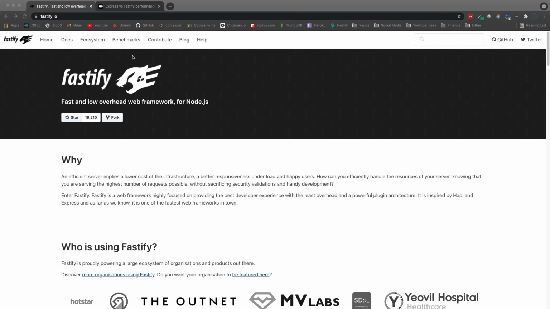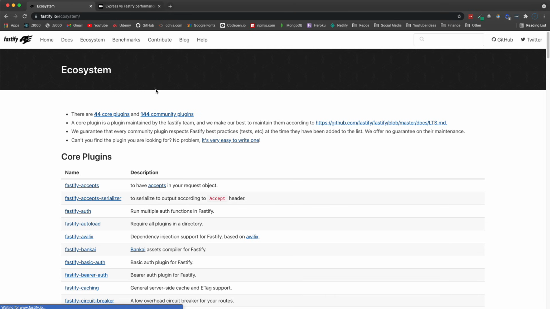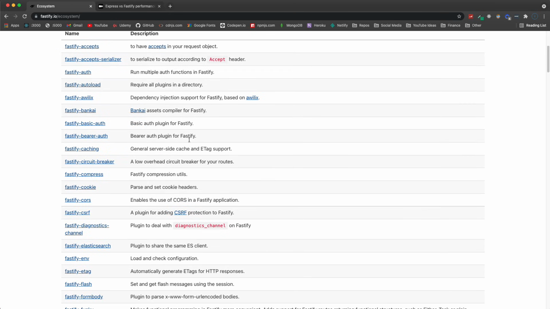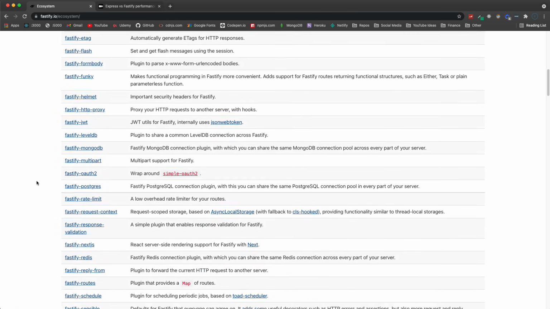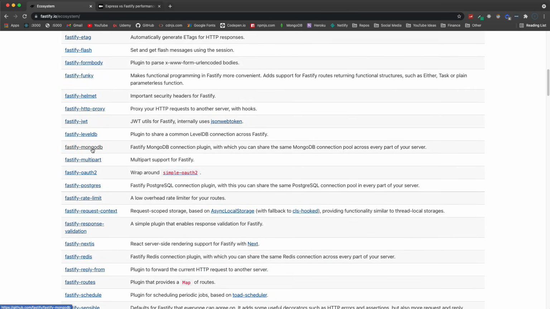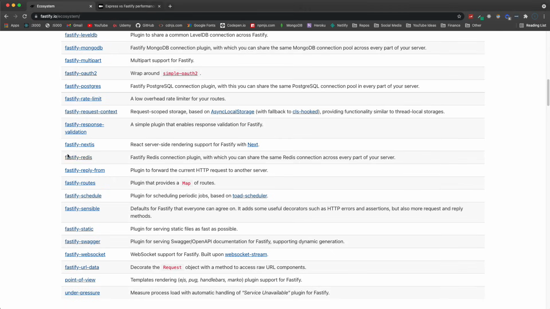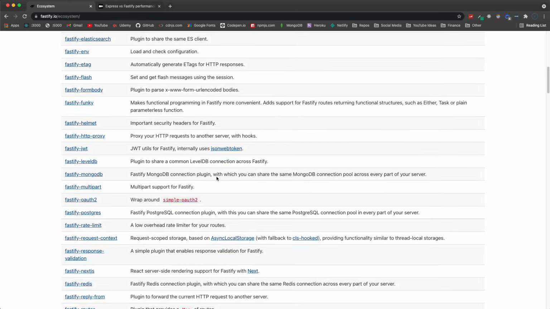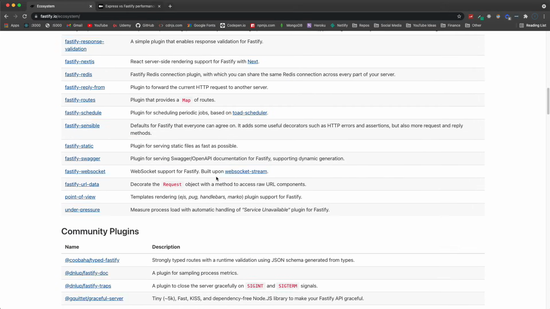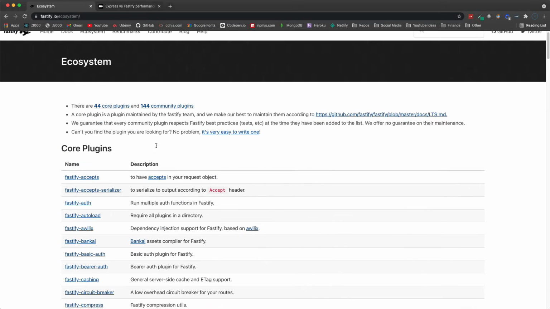One is the complete ecosystem of plugins that are offered. So basically, if you want, let's say JSON Web Tokens, there's a Fastify JWT plugin. If you want to use MongoDB as your database, there's a MongoDB plugin. Next.js, Redis, Swagger, which we're actually going to be using for our documentation for our API. So there's just a ton of stuff here. You also have community plugins, and I really like that.